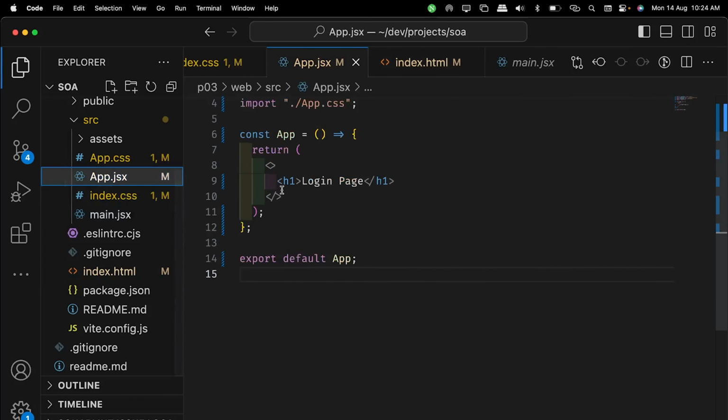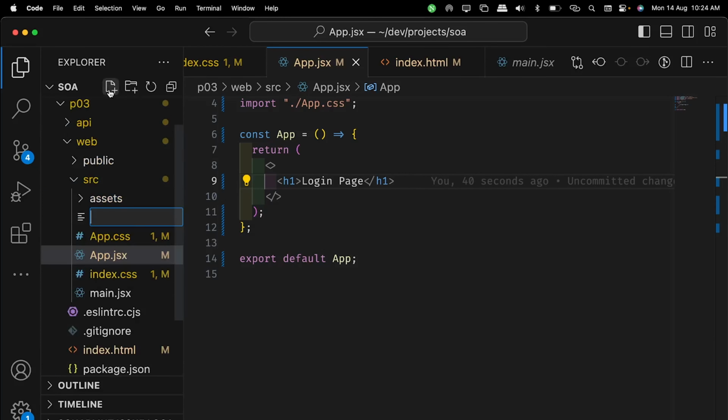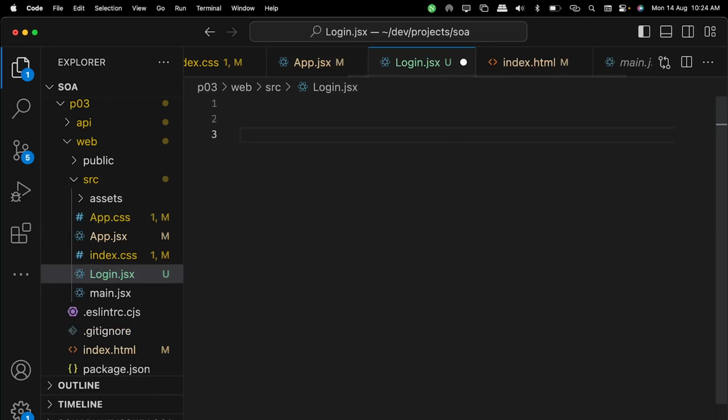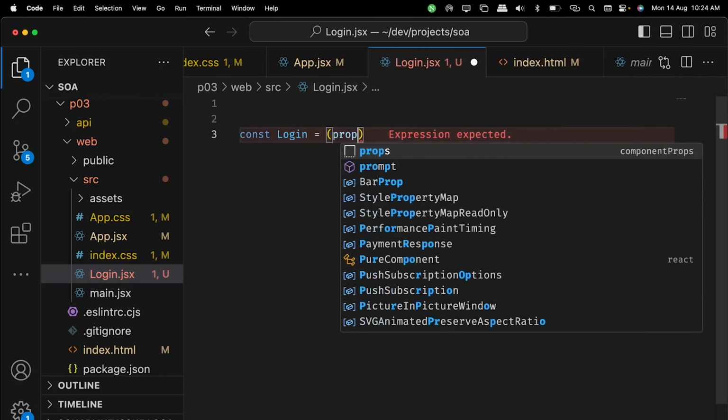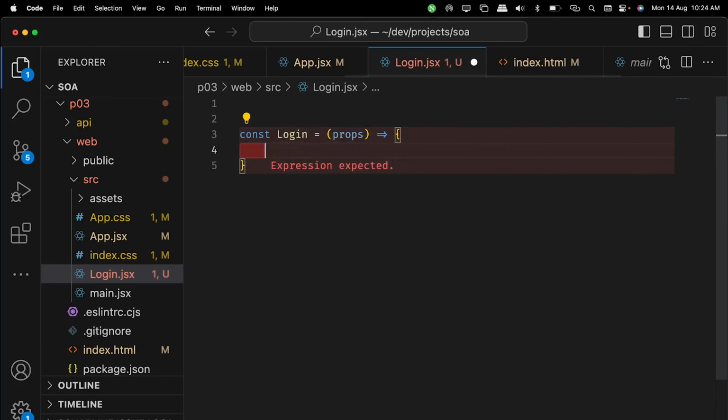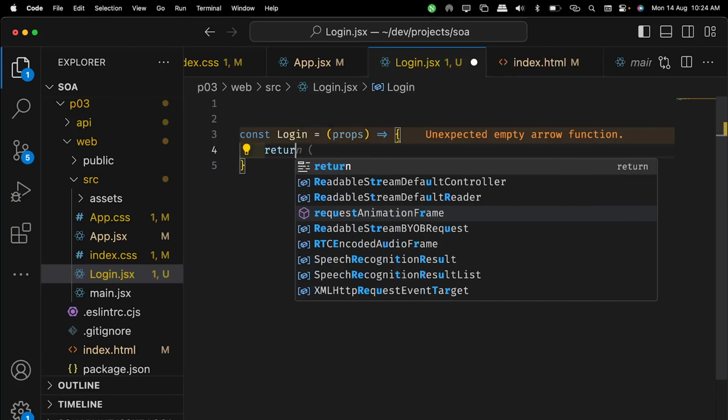So the only thing we need is the login component, correct? So better from the start itself, we'll keep it in a separate file. Can we create a file called login.jsx? Can we create a simple component? We can take props, but anyway, that is optional. Only one thing is there: return.